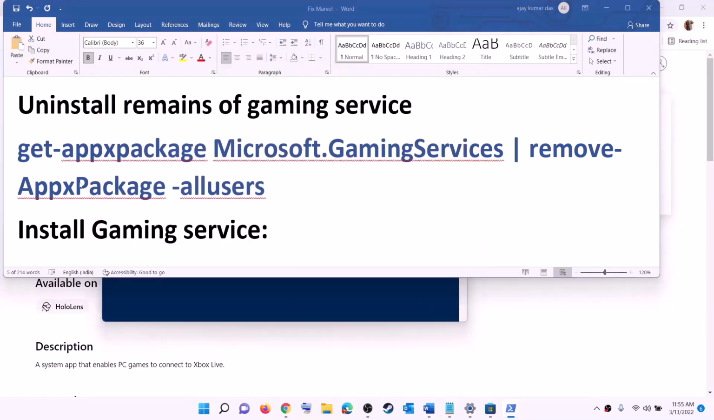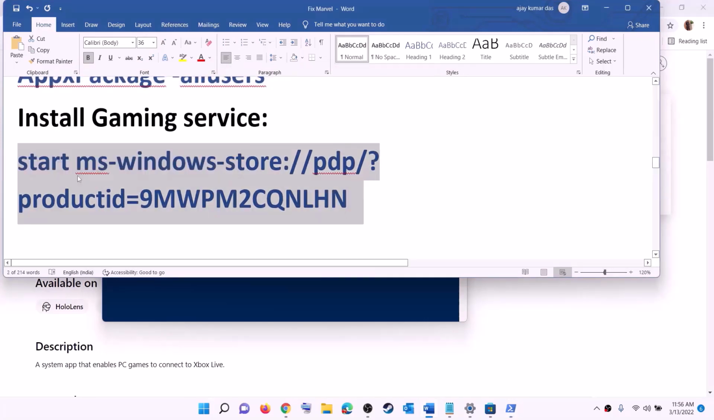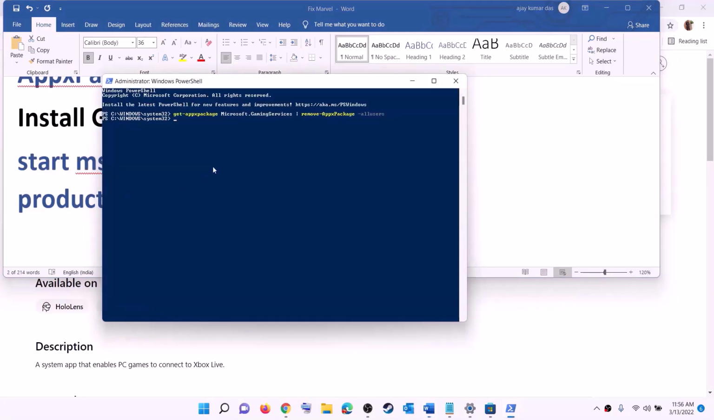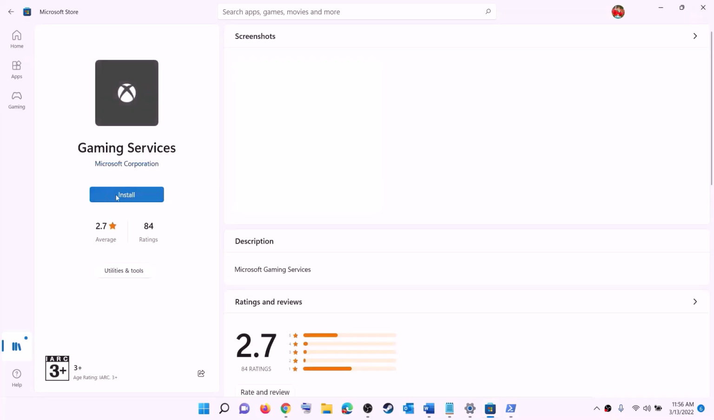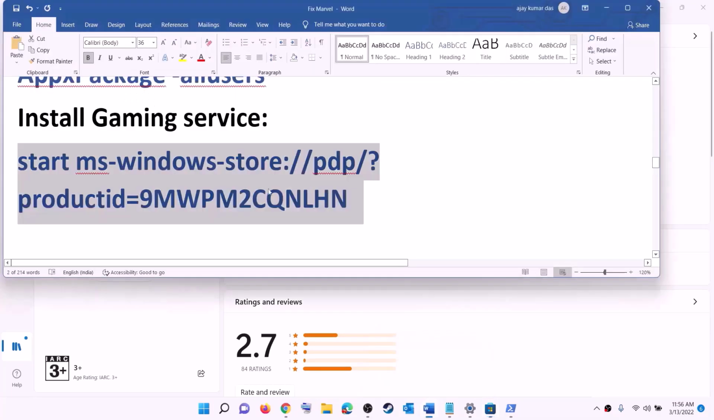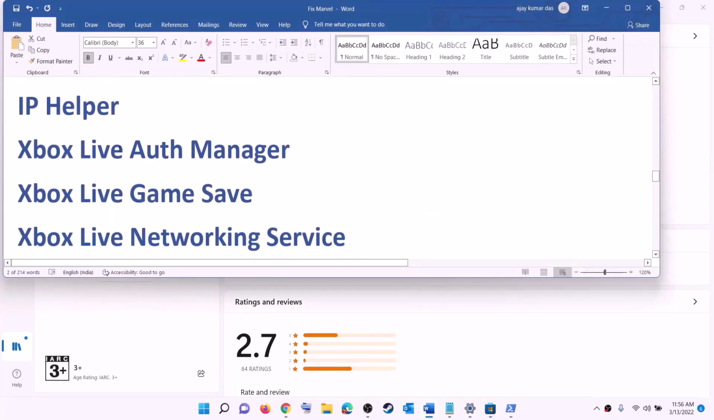And once done, now copy this command. Paste it on the same window. Hit the Enter key. This will open Microsoft Store on your computer, and you will see the install option to install gaming services. Click on Install. Click on Yes to allow and let the download complete. Now once the download is complete, you can open Microsoft Store or Xbox app and then try to install the game. Now the next step is to start all these services.